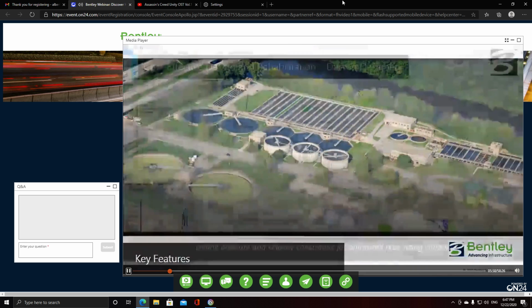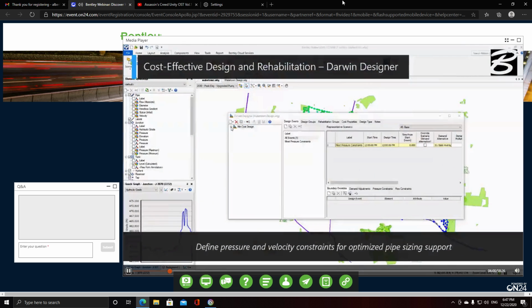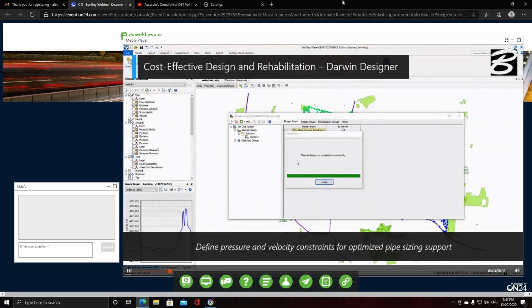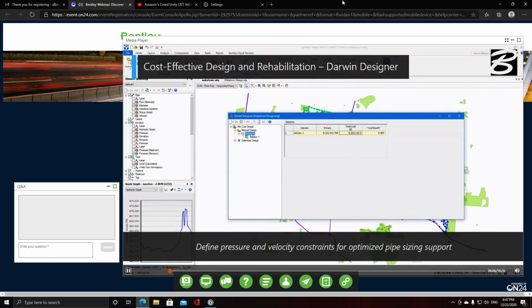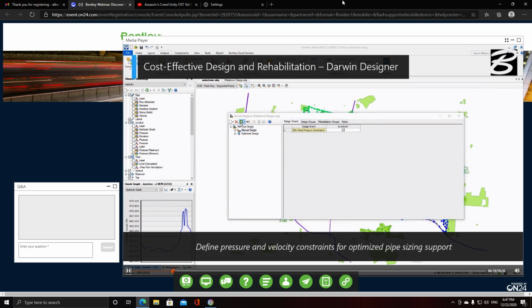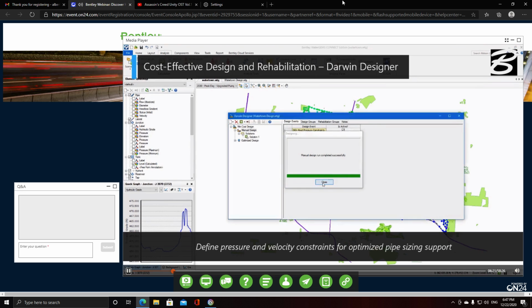So what are some of the key features of WaterGEMS? Well, one of them we're showing here is a tool called Darwin Designer, which will help you automatically design your pipes for least cost design or to provide maximum benefit, like maximum pressure benefit, or both, a balance between the two. And you can look at pipe rehabilitation options as well through this Darwin Designer tool. So that's one thing we have.